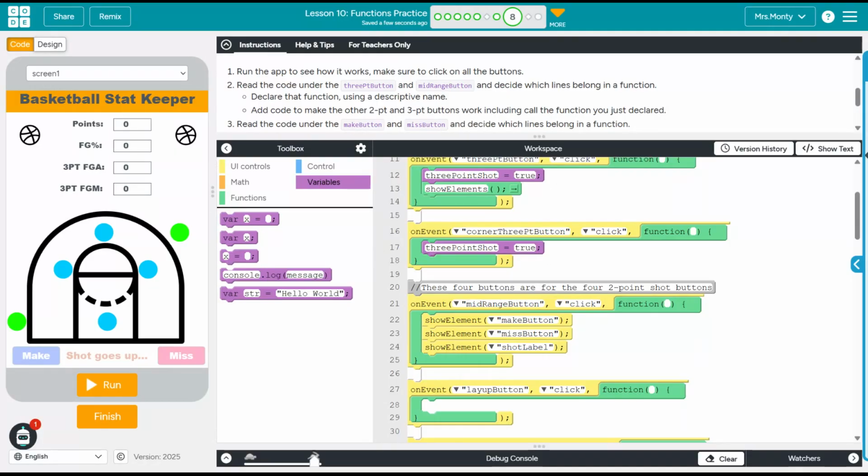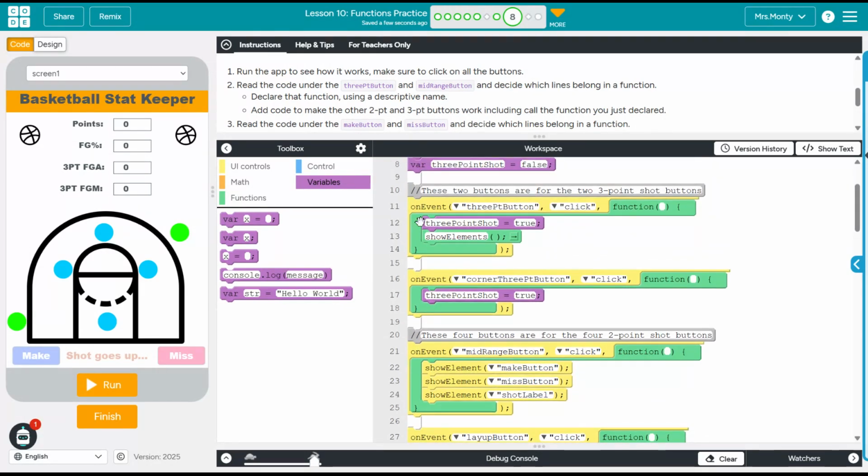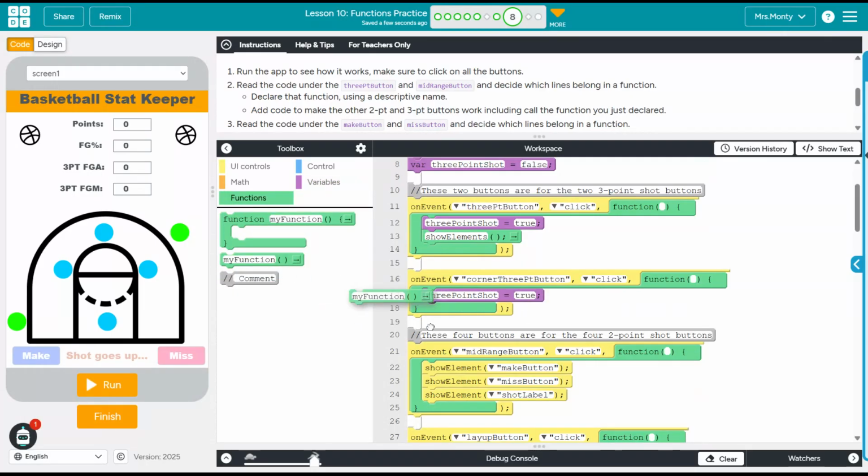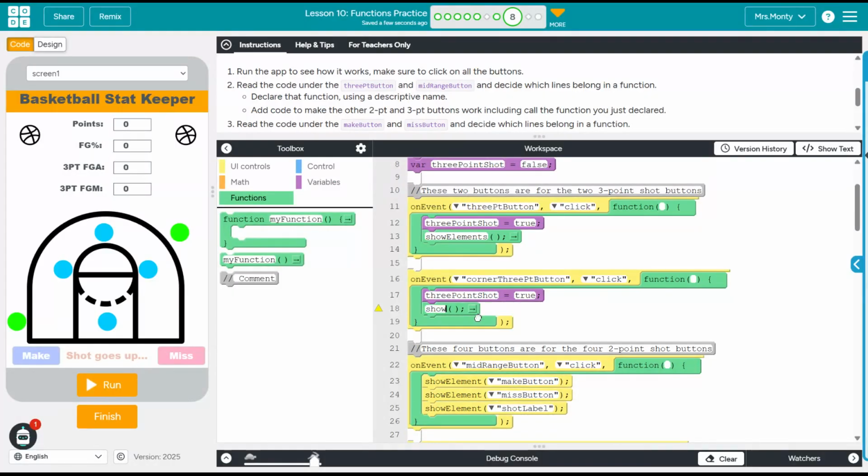So I'm doing the exact same thing here from line 12 for our on event for the regular 3-point button. All right, for our corner 3-point button, we're doing the same thing. We're setting that 3-point shot to be equal to true. And then I know, again, I'm going to need to call that function to show my elements.